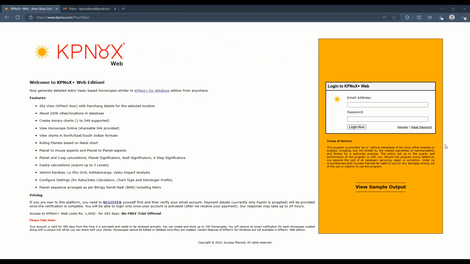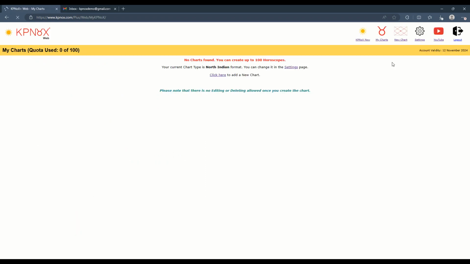Now once we receive the payment, we normally process the activation within 24 hours. So once you receive the activation email, you will also find a temporary password already set up for you. So you can use that password to log in. So let me just log in here. Now I can see the my charts page here.